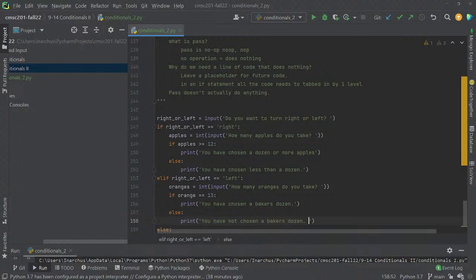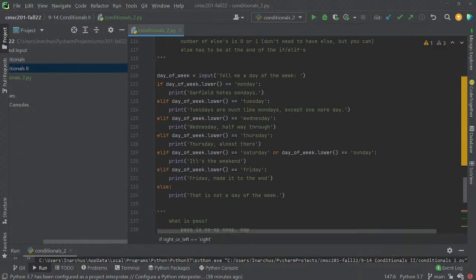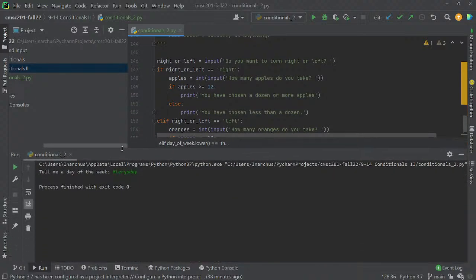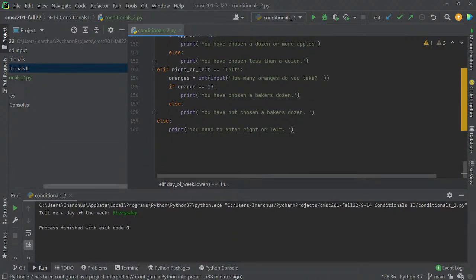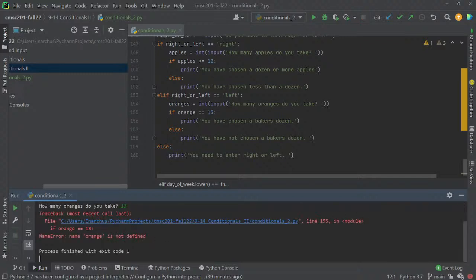So the way that these statements work is, well, let's just watch it happen. Let's just play with it for a little bit and see what happens. Here we're going to say, tell me a day of the week. I'm going to say dog day, and then what do we turn, right or left? So let's turn left, and I take 13 oranges. Oh, nice.